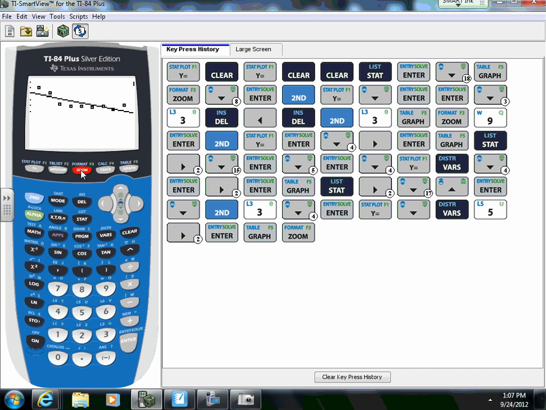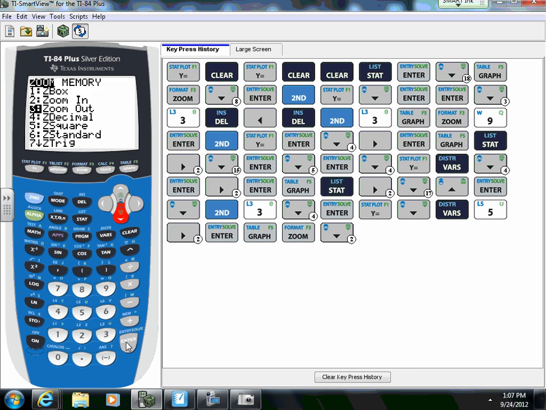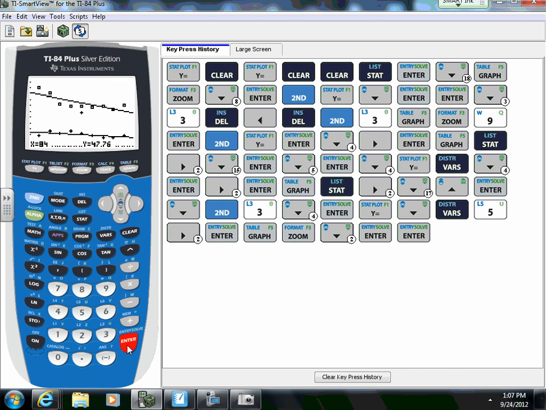Now, what I really want to see is where these lines cross, and at the moment I can't. So I'm going to go to zoom out, and then I'm going to press enter to actually zoom it out. Can I see where they cross? Not really. I'm going to zoom out again, so press enter again. I can see that they cross there, but I can't exactly tell.